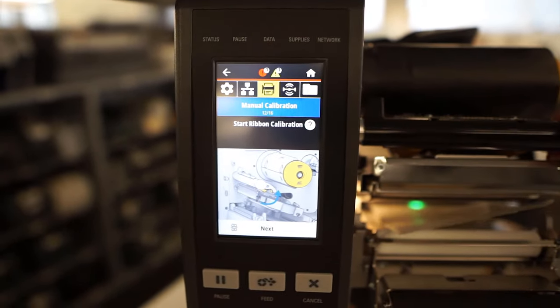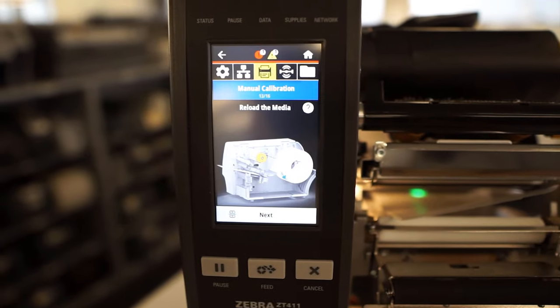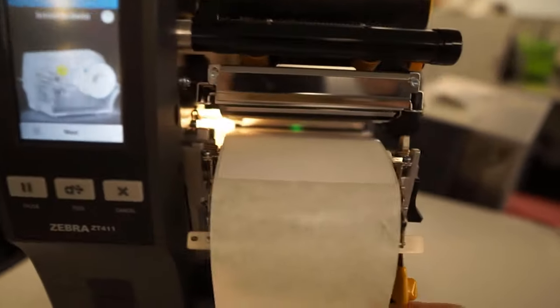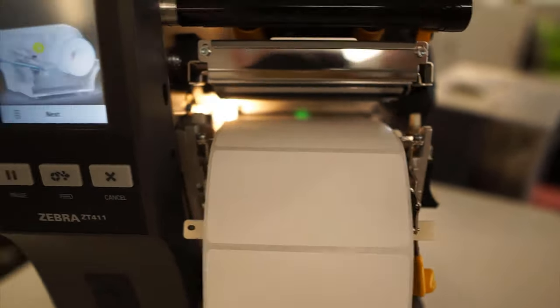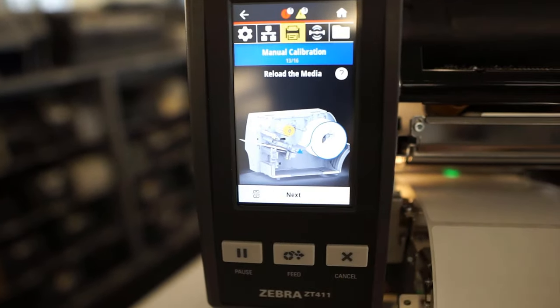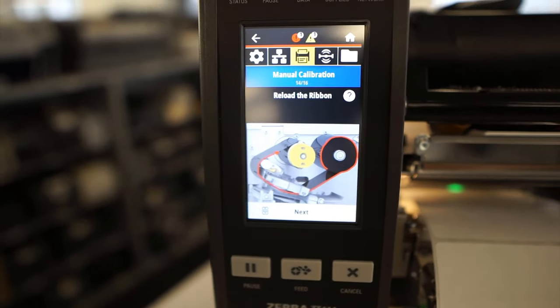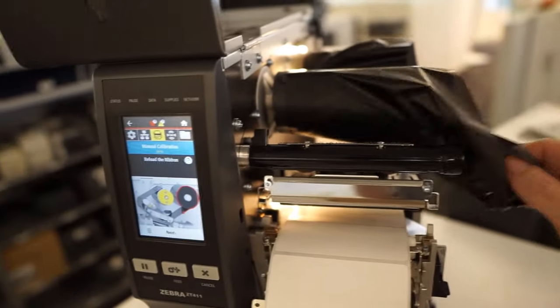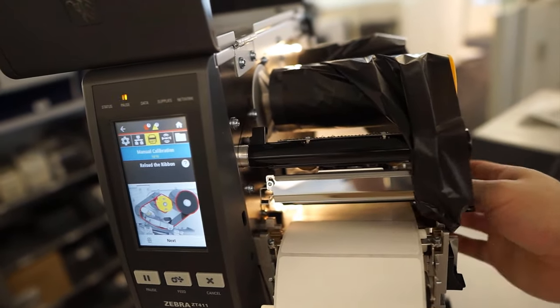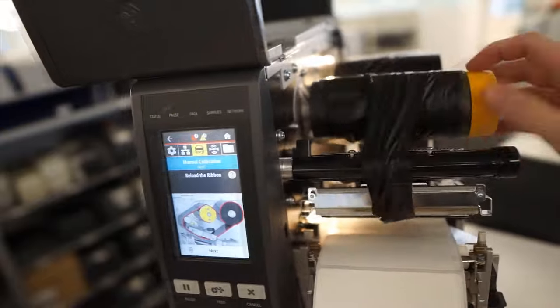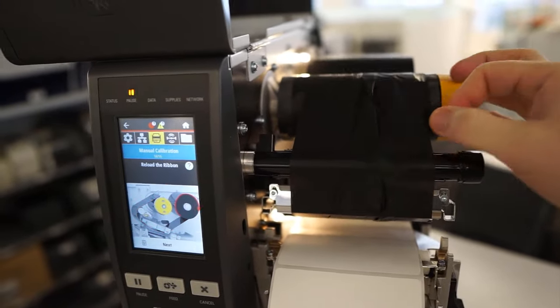Once the backing calibration is done, you're going to return the printer to a working state. You're going to reload the media to where paper is under the print head, and you're also going to reinstall the ribbon. Since you didn't break the ribbon, all you need to do is pull the slack, tuck it under the print head, and then wind up any slack until the ribbon is smooth once again.